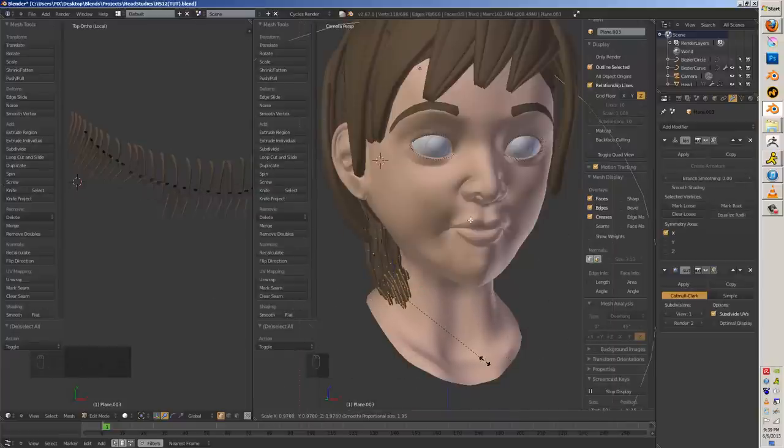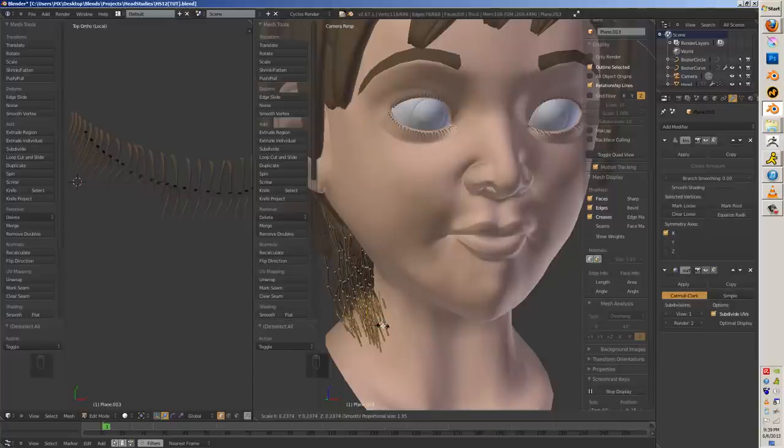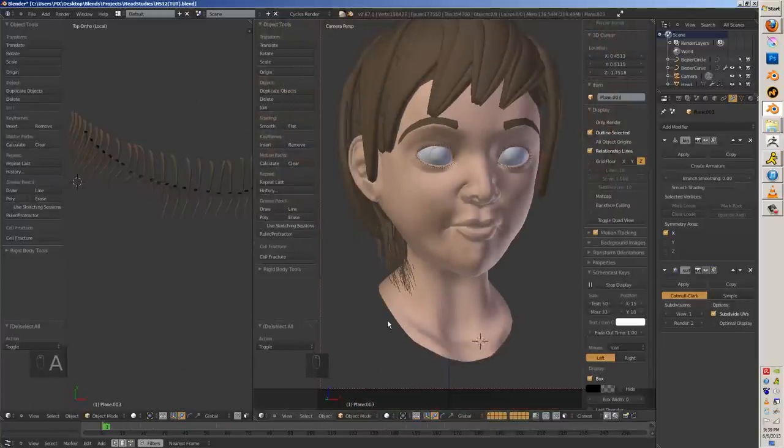So I tried scaling up the hair to see how it looked. It looked very Rastafarian. So I decided not to go with that and just scaled down the tips.